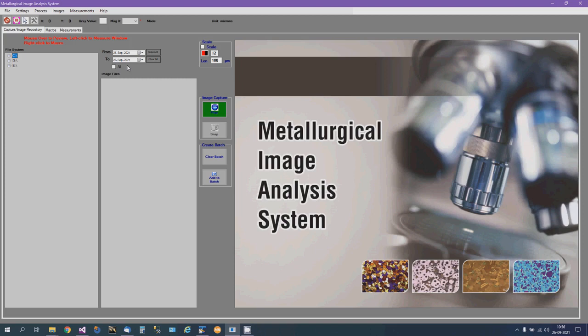Hello everyone, welcome to the training for metallurgical image analysis system. In this video, we will cover the basic configurations and activations that we need to do on the software before you actually use the system.